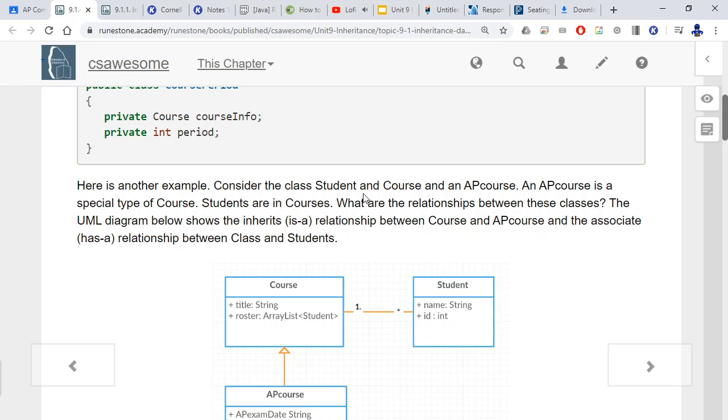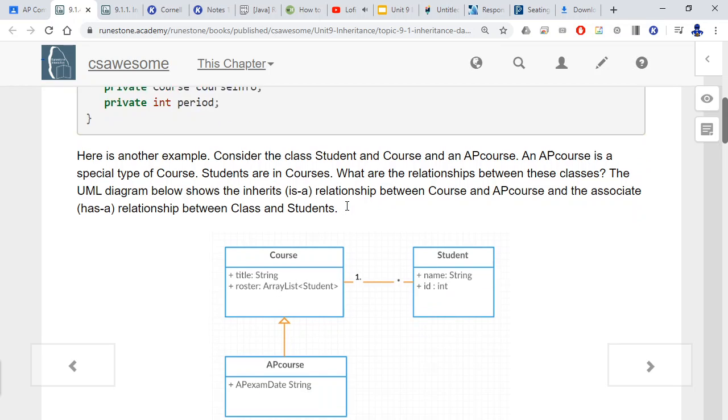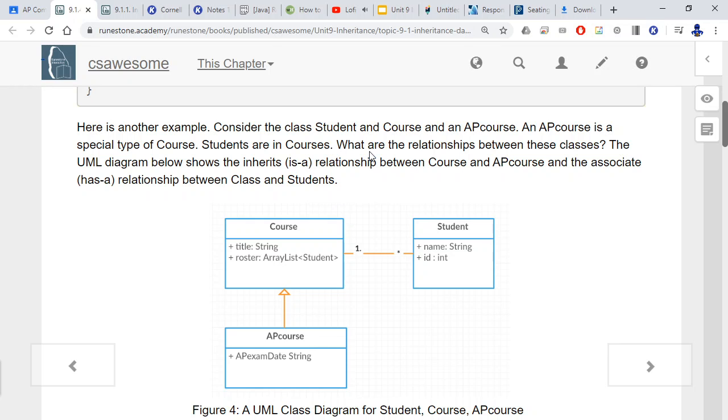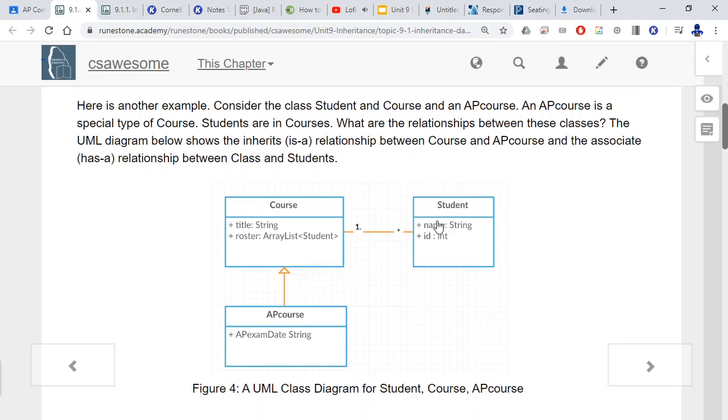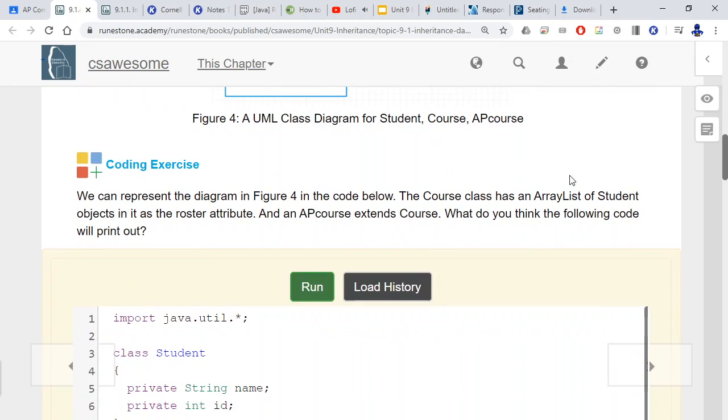Here's another example. Consider the class student and course and an AP course. An AP course is a special type of course. Students are in courses. What are the relationships between these classes? Oh, cool. All right. Is an AP course a course? Yes, an AP course is a course. Is a student a course? No. What's the relationship between course and student? Course has a student. Okay, you guys are getting it. You guys are so smart.